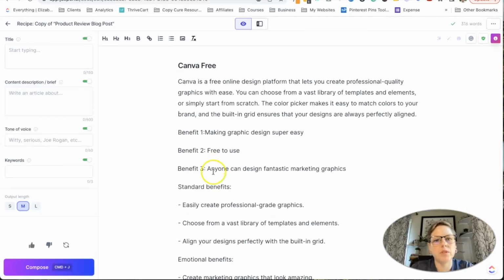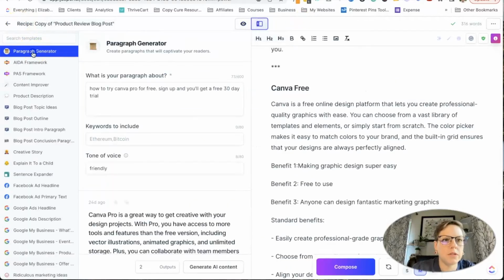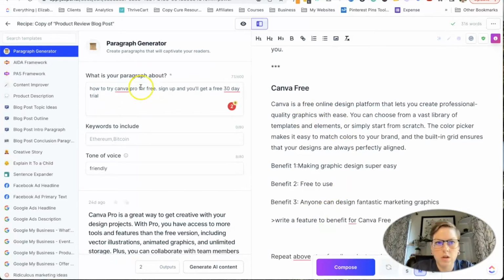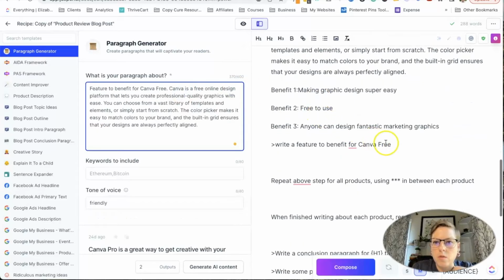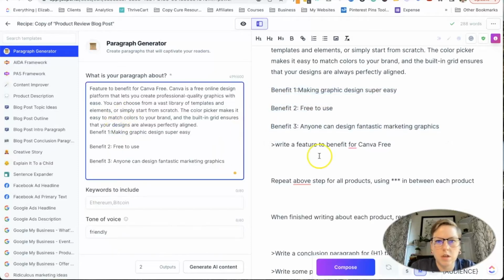It's not. Okay, so another way we can do this is by using boss mode. And we're going to have it generate a paragraph. Okay? I'm going to copy this in here so that it gives me some info and the benefits.